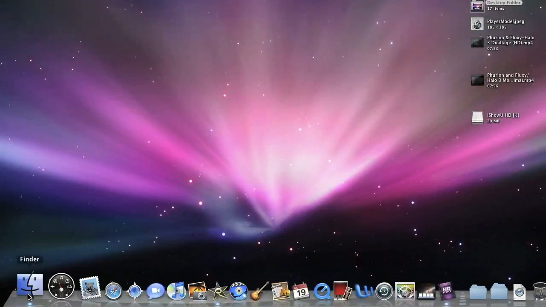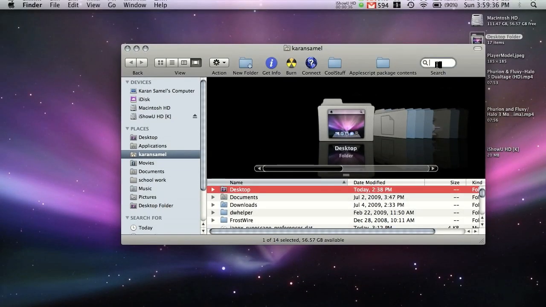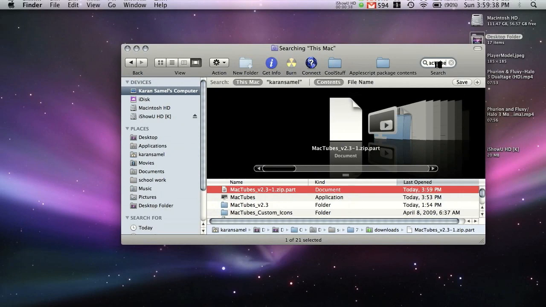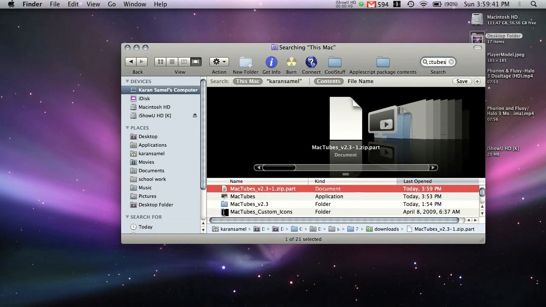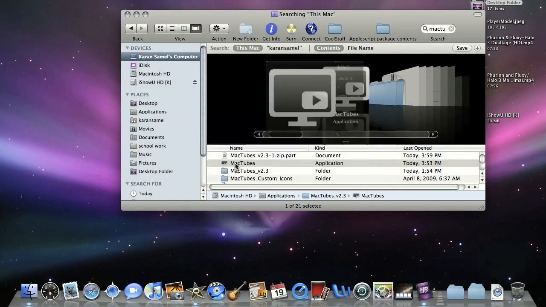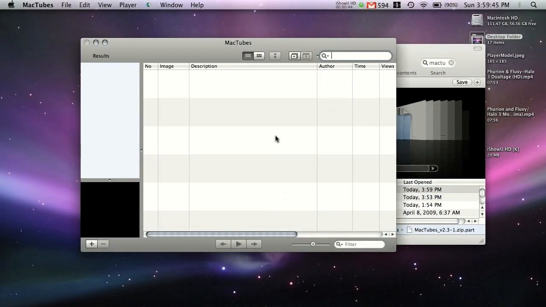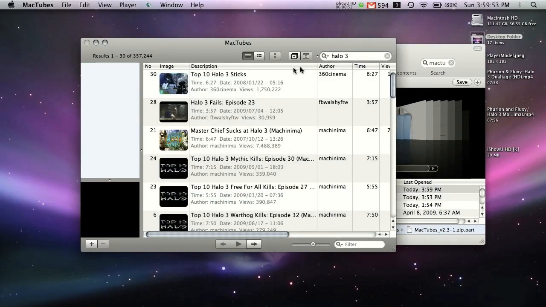Then when it's finished downloading, it should look something like this. It's very simple, I don't need to describe much. So basically you just type the movie you want to download, and the results will come.